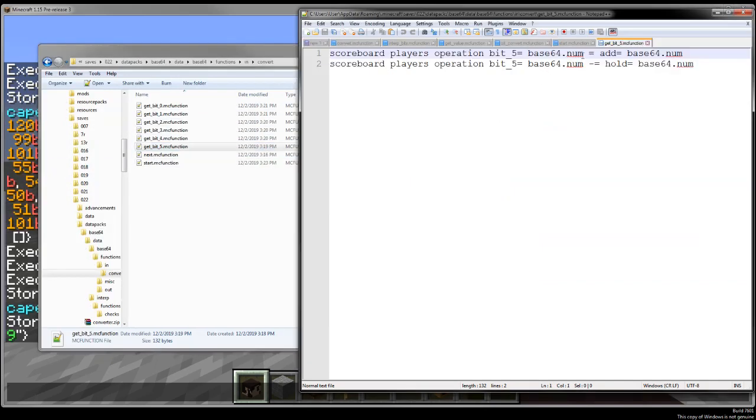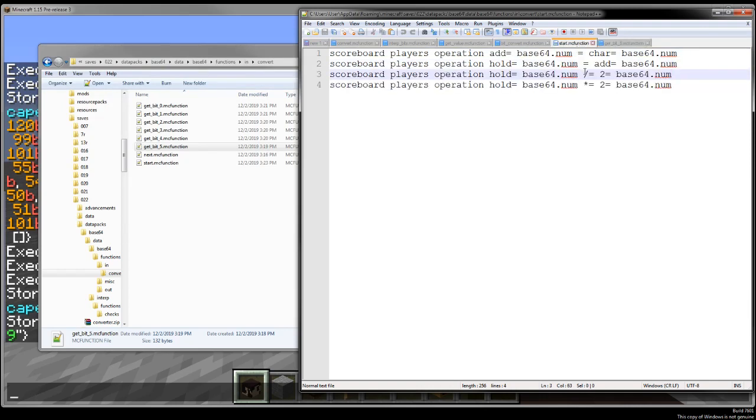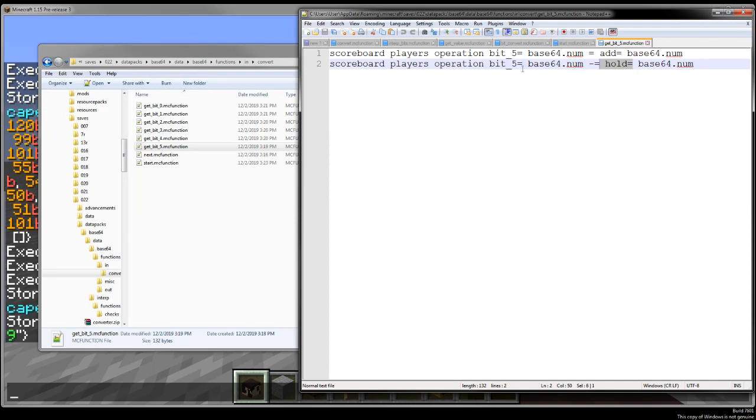Then we are taking our get bit 5 after our start function. Get bit 5 just makes add equal our bit 5. That's currently whatever the first number is, and then we are subtracting it from our hold value. In our start, our hold value is divided by 2, then multiplied by 2. So if there's a remainder, our bit 5 will equal 1. If there is no remainder, it'll equal 0. And we just do that 6 times. The only difference between these two is the number.